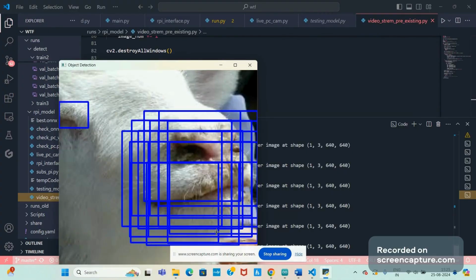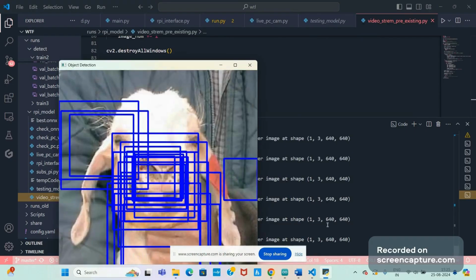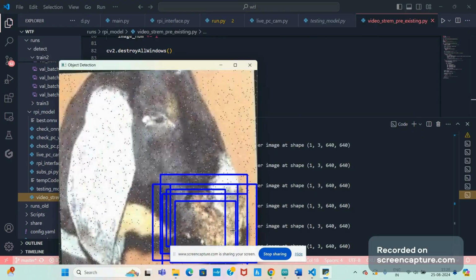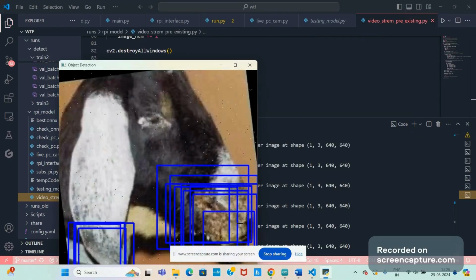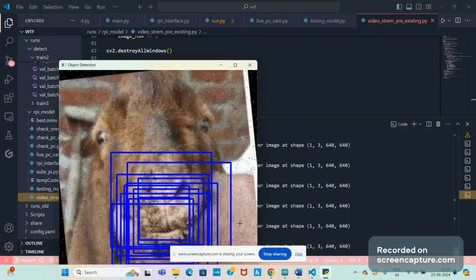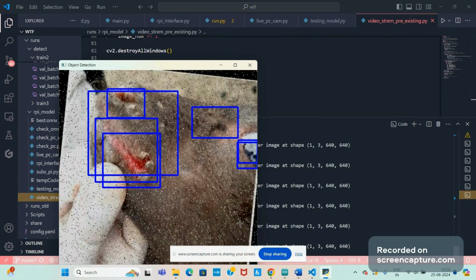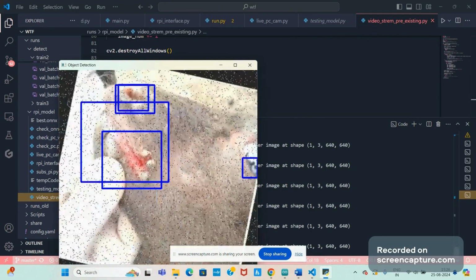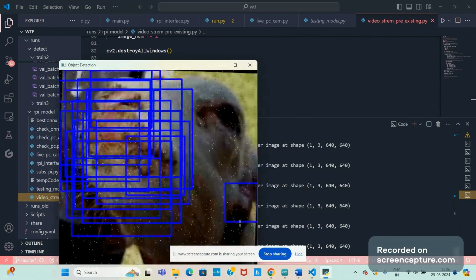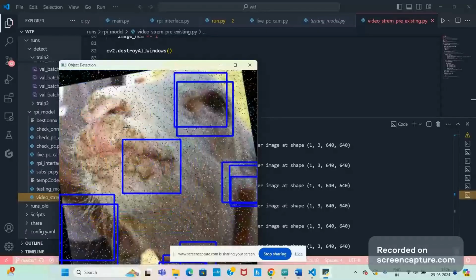Mostly all the images in the video have PPR. I think I added one or two which are healthy. Clearly, we can see that the model is decently good as it is able to identify the PPR most of the time.